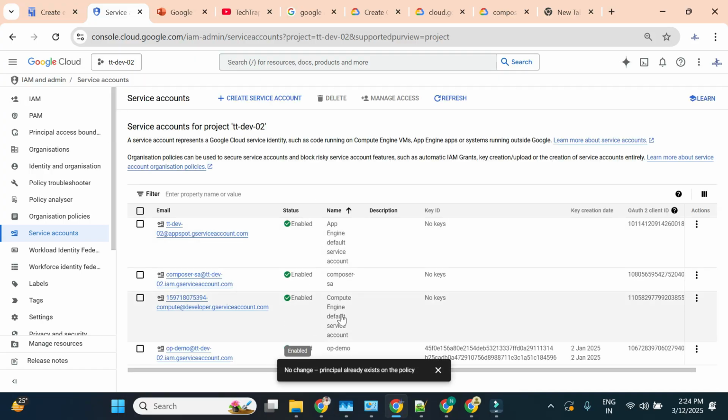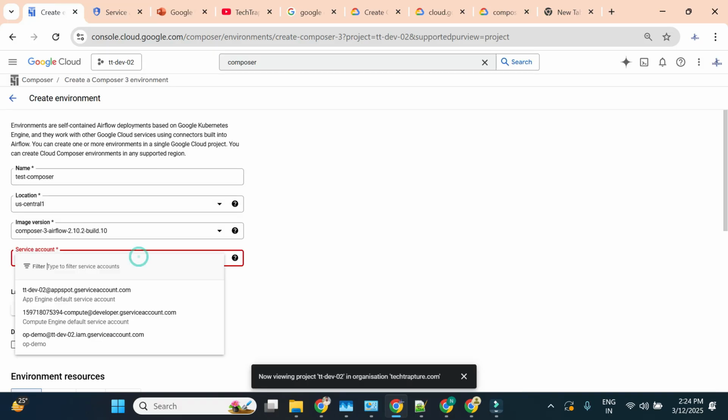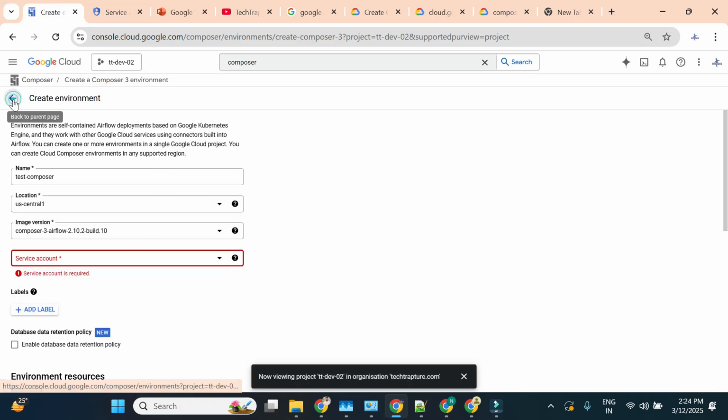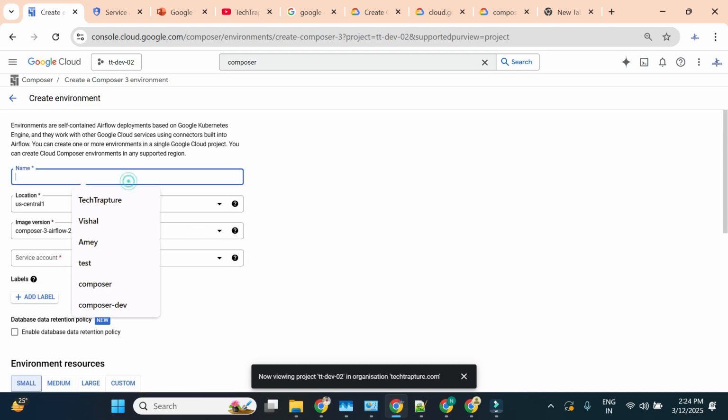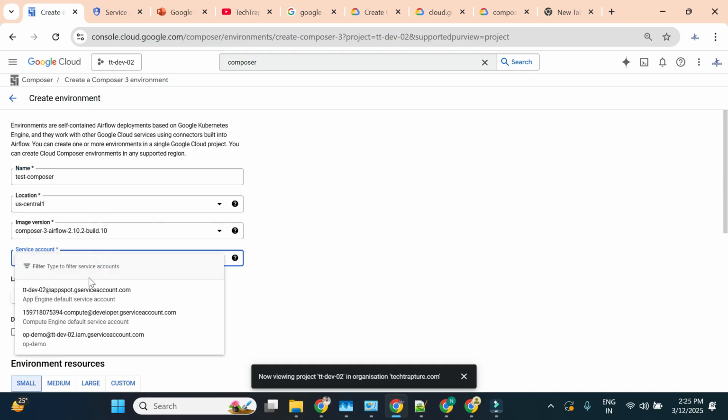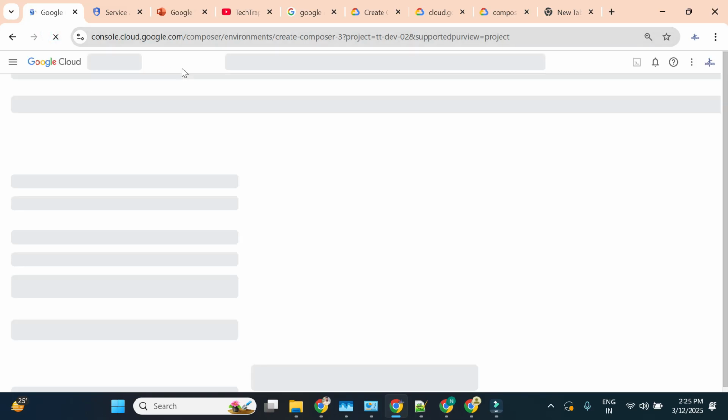So now composer-sa is here. Let's go and select the role. It will not show, so we have to reload, or go back and again go to create Composer 3, and I will give the name as test composer. Location you can choose anything. I am going with that. Why is it still not showing? Maybe let me reload, and then I can choose the service account.